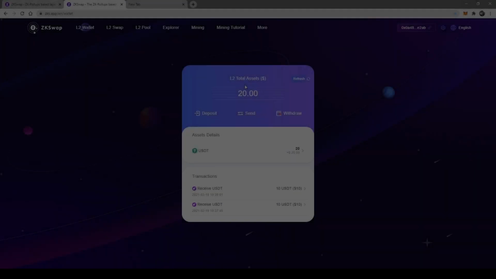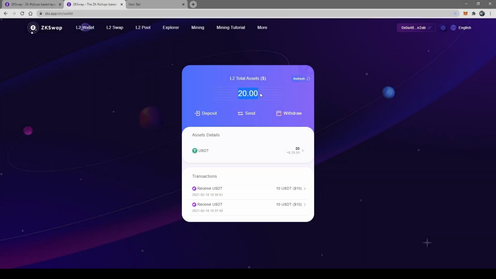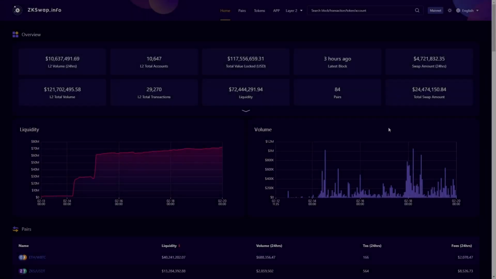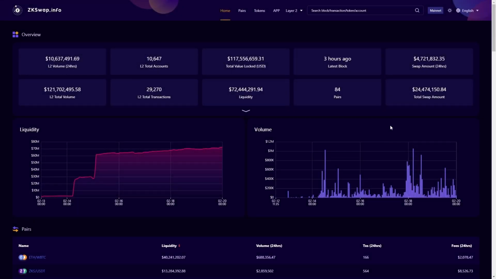And now we go to that wallet and see if the tokens have arrived. And indeed, they have arrived. Now we're going to check out the ZKSwap Explorer. You will find it on zkswap.info, and it is also linked in the website menu next to the L2 pool.